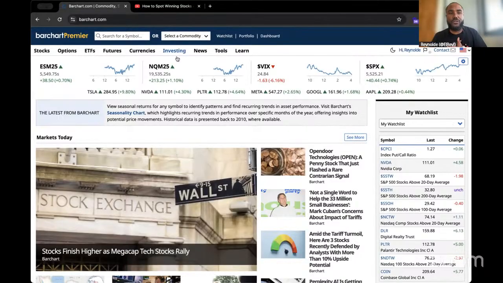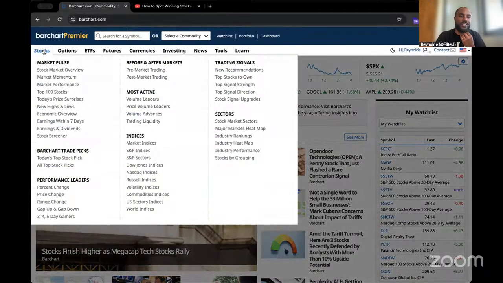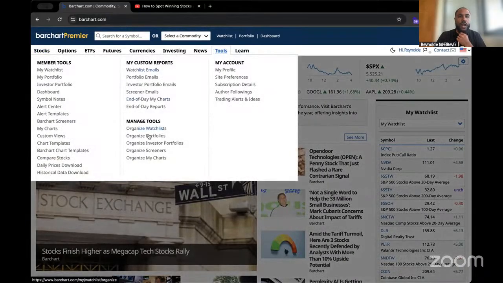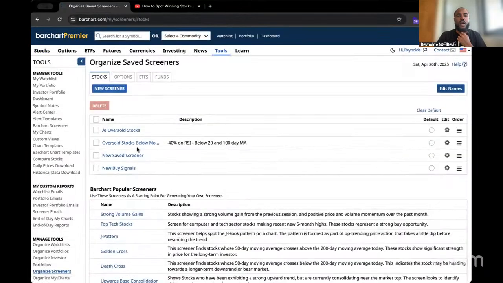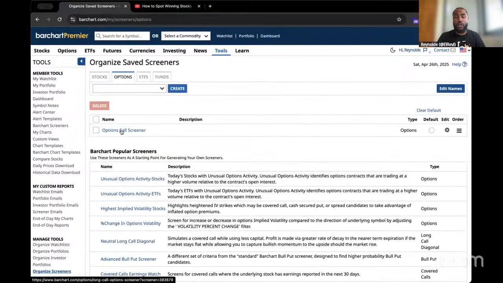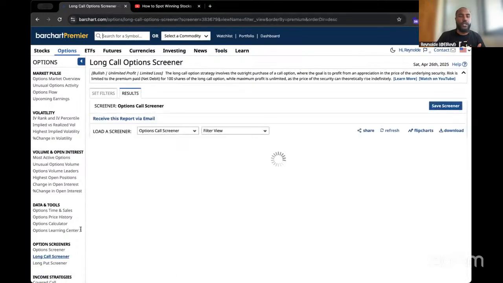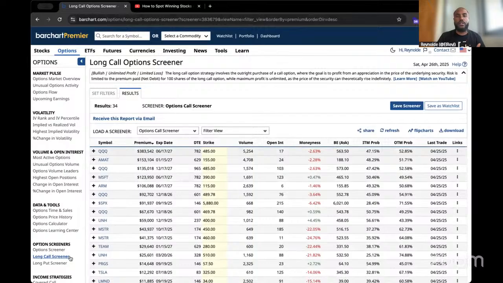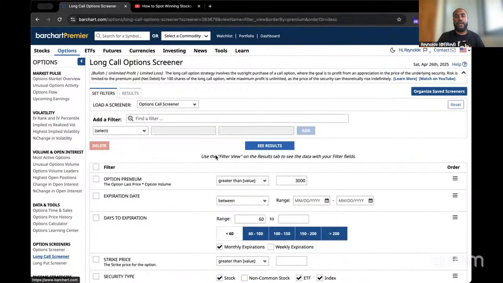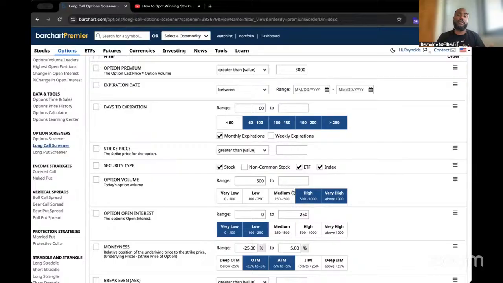This is how you find trades. Let me show you a cool strategy, maybe some of my screeners. I'll give you a little bonus here. Under organized screeners, one of the cool screeners that I have for the options, I'm going to have a video coming out soon about this, but they have an options call screener, right? I have one set up where I'm looking for high volume and low open interest.